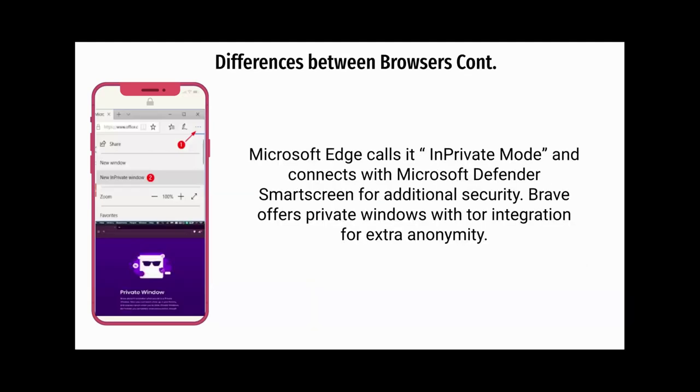Differences between the browsers. Microsoft Edge, again, is a different browser that you could use. Microsoft Edge calls it InPrivate mode and connects with the Microsoft Defender SmartScreen for an additional layer of security. Brave offers private windows with Tor integration for extra anonymity.